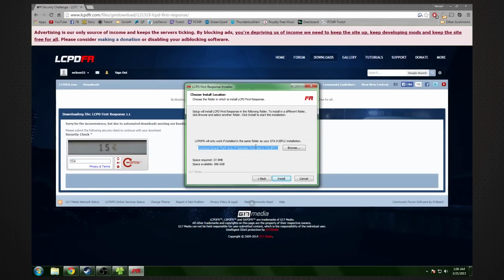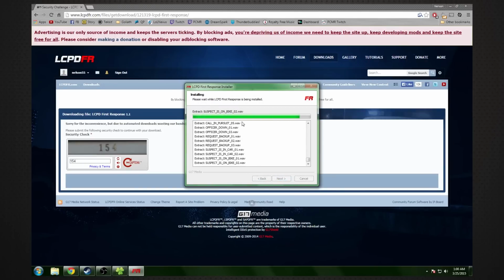Hit next a few more times. Select your install directory for where your GTA 4 is. I'm using Episodes from Liberty City because that's what I have on Steam, and I've selected that on my Z drive, and then hit install.